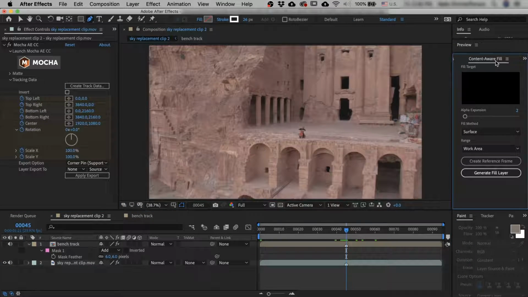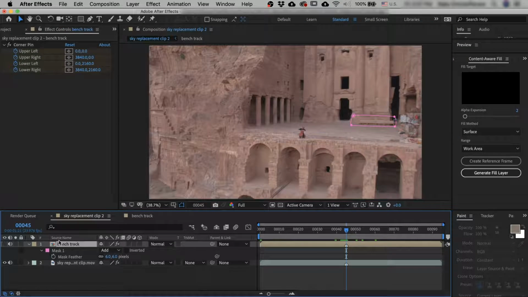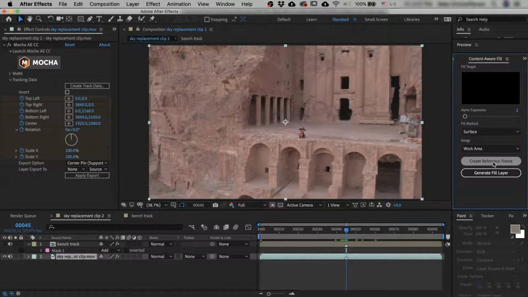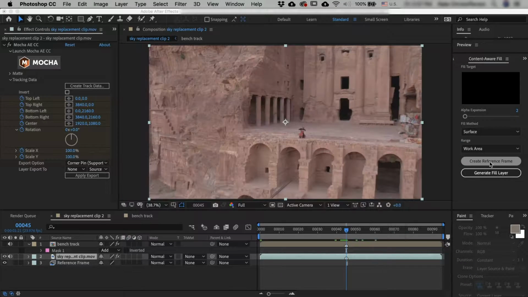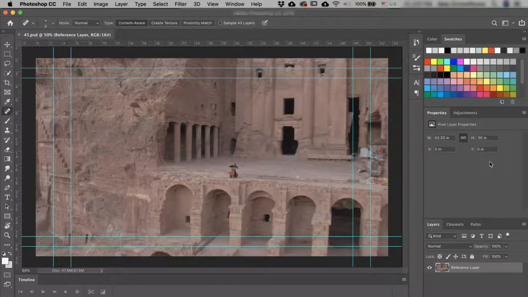Now earlier I mentioned the Content-Aware Fill tool in After Effects, which can do a lot of the heavy lifting for you of essentially creating the patch for your frame. It also happens to have a very handy tool for this process that lets me bypass this whole pre-comp step by creating a reference frame. If I click to create a reference frame, After Effects will create a Photoshop document that will be stored nicely within my After Effects project folder.